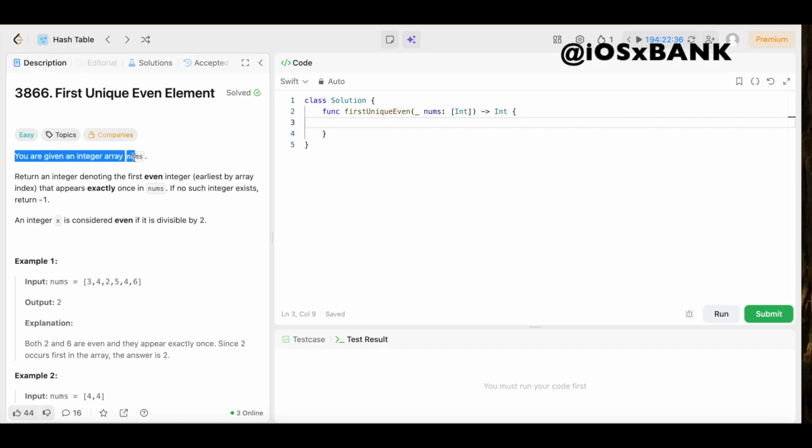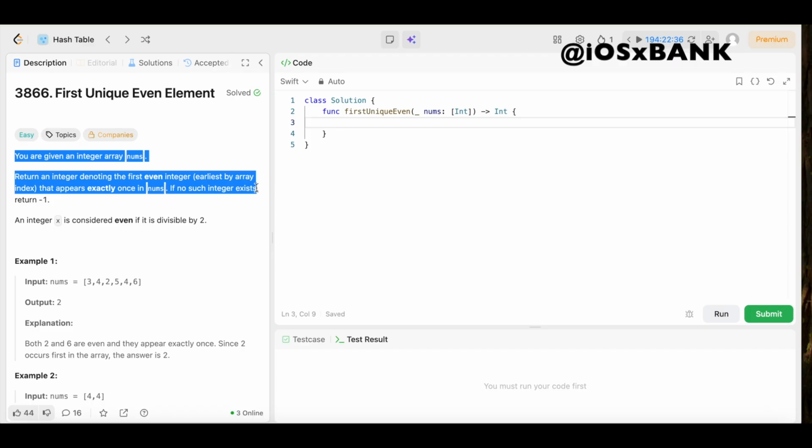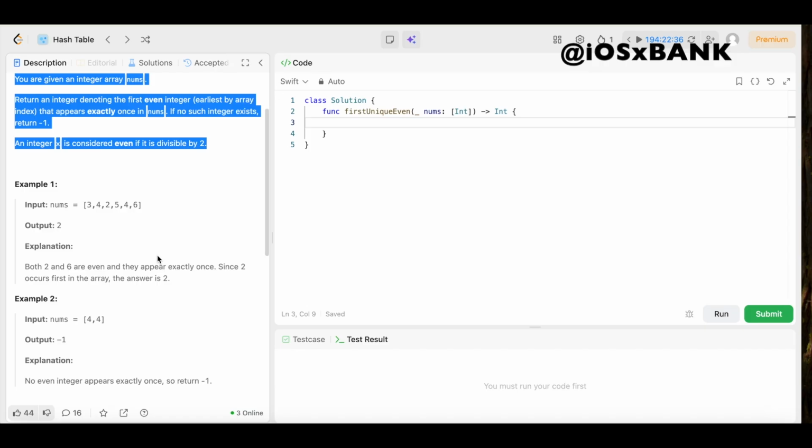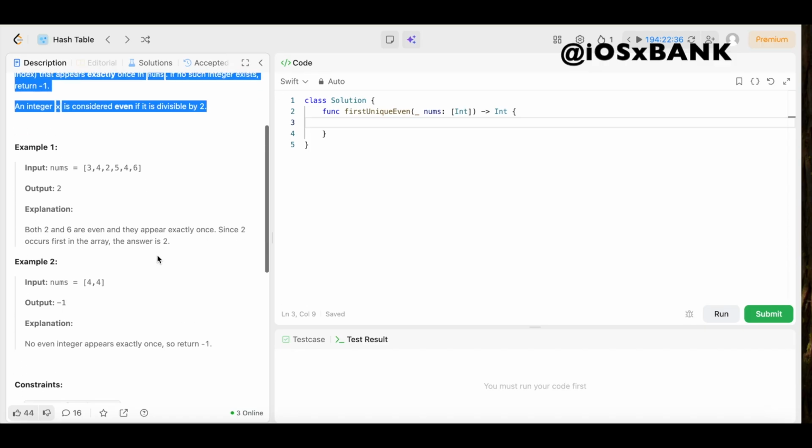You are given an integer array nums. Return an integer denoting the first even integer, earliest by array index, that appears exactly once in nums. If no such integer exists, return -1. An integer x is considered even if it is divisible by 2. All right, y'all, so that may seem simple at first, but let's take a look at these examples anyway, just to make sure that we are doing this problem correctly.